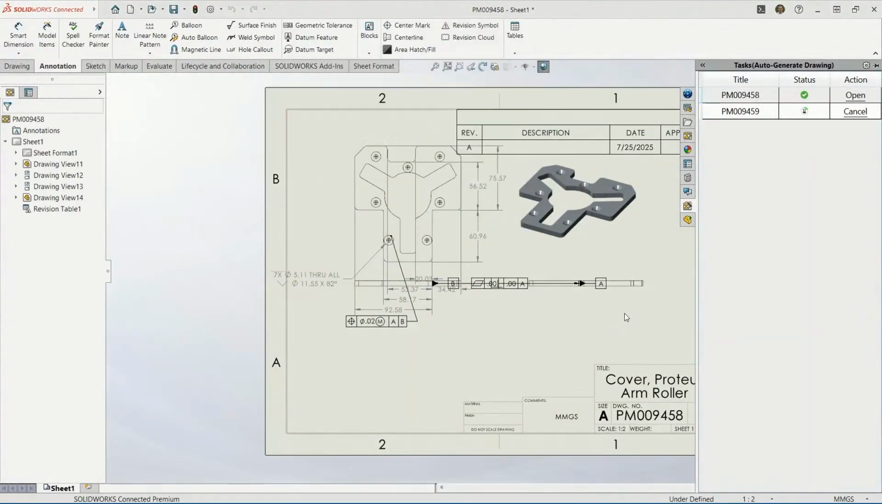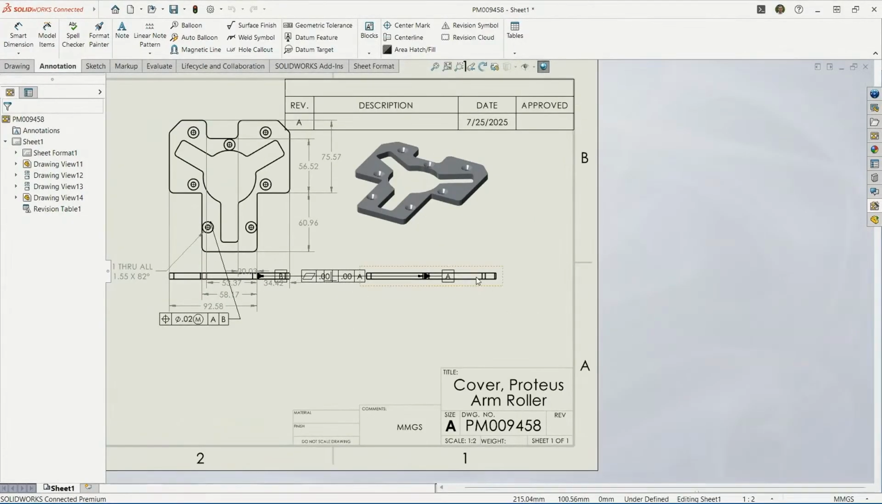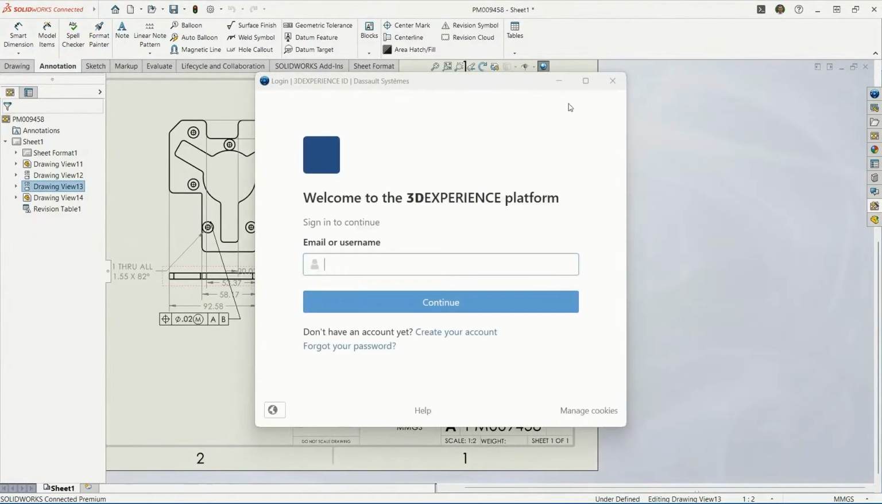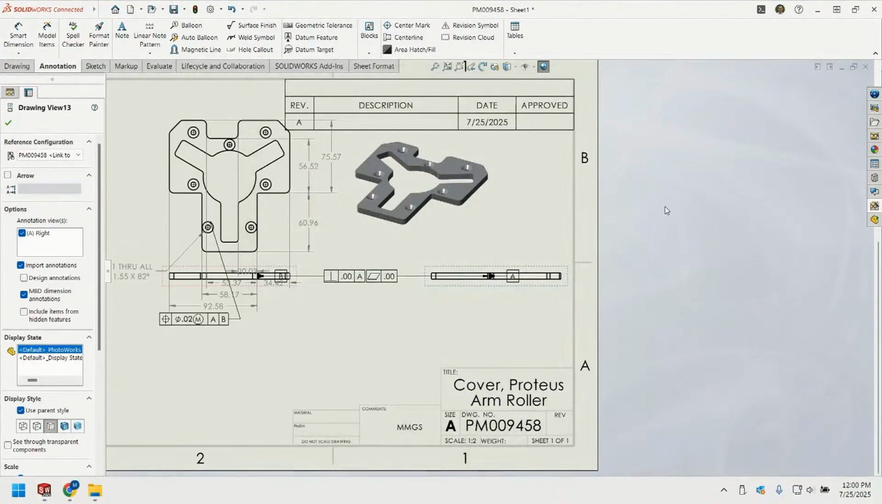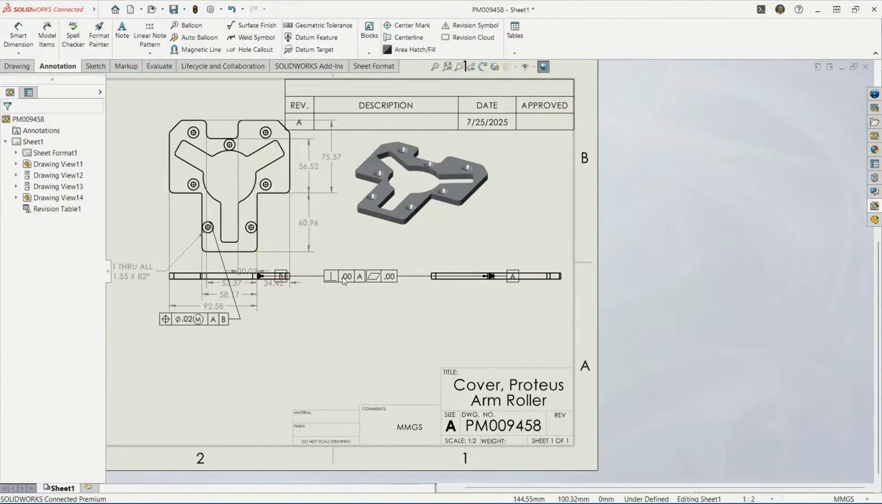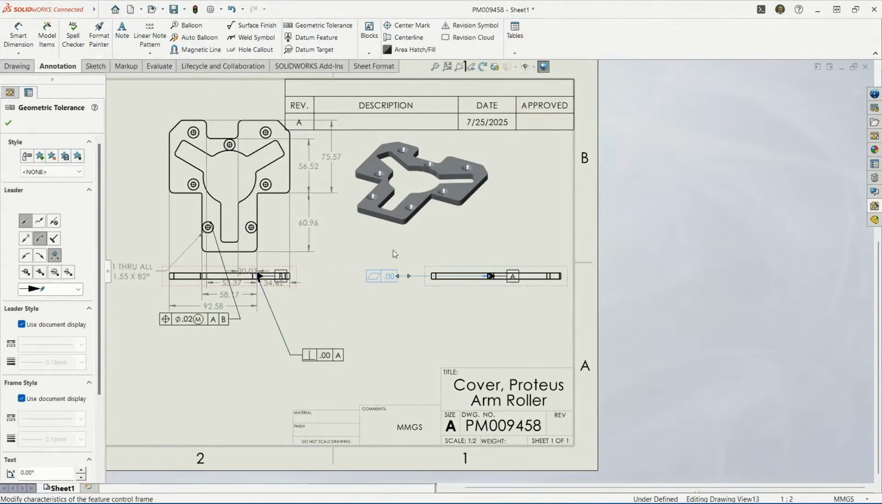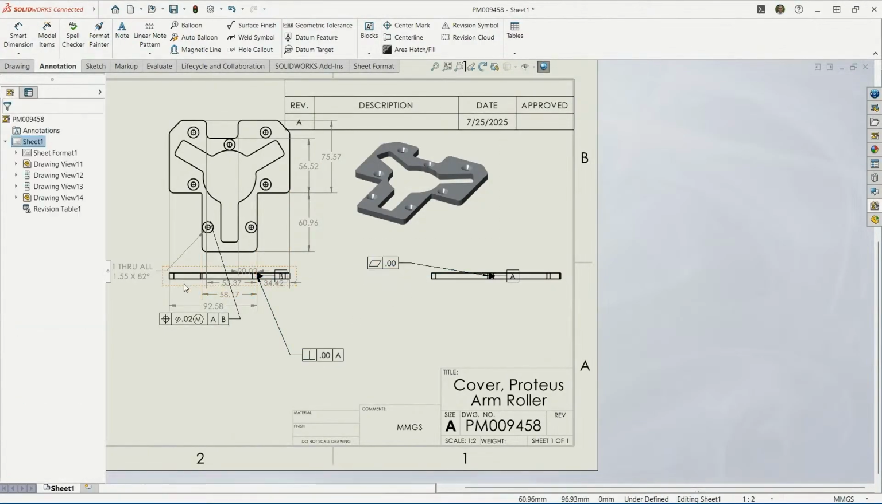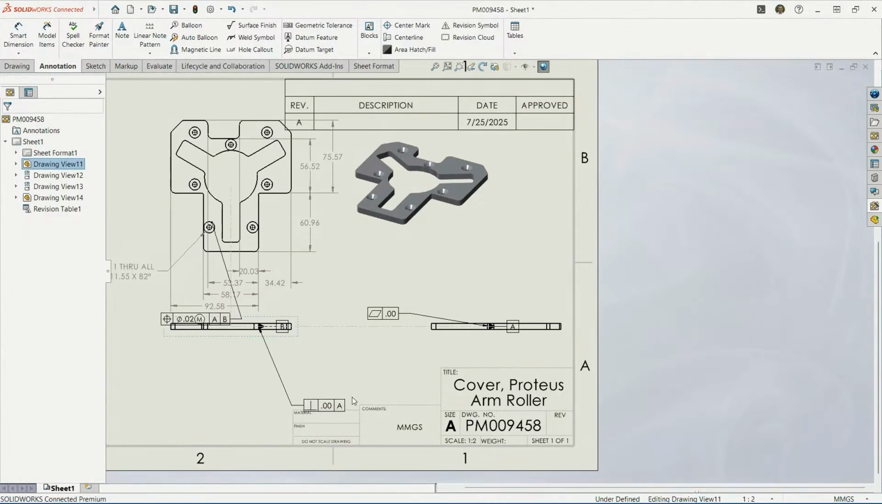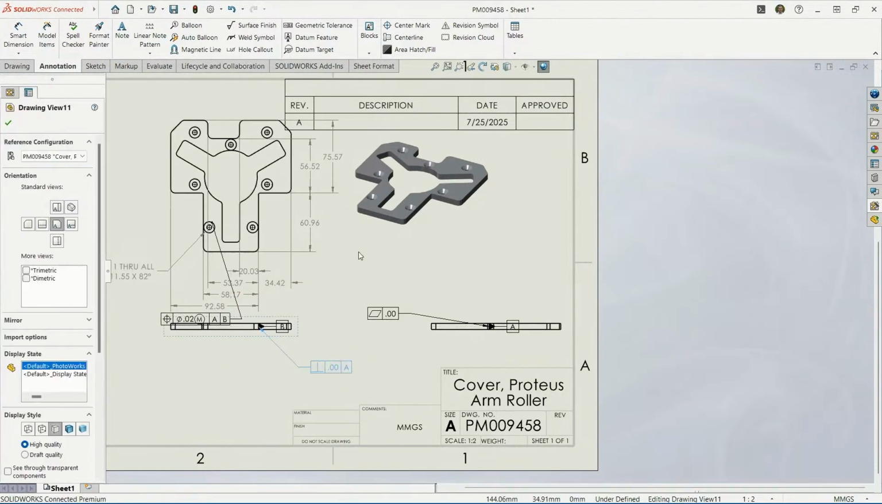And some things are kind of stacked on top of each other, which is fine. We can simply move those things around a little bit. So let's grab the drawing view, move it down. Oh, sorry. There we go. Grab the drawing view. Oh, it's asking me to log into the platform, of course. But this, I wouldn't say it's perfect. It gets you a good stride in the right direction, right?